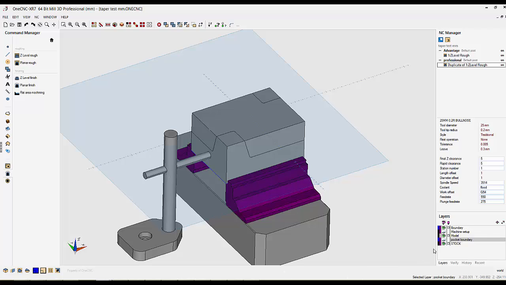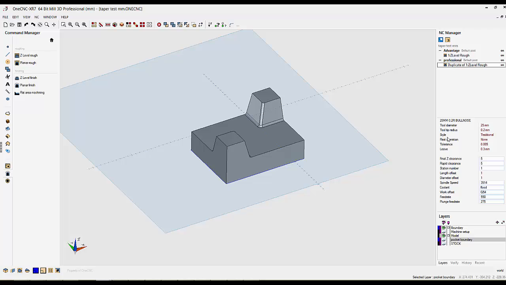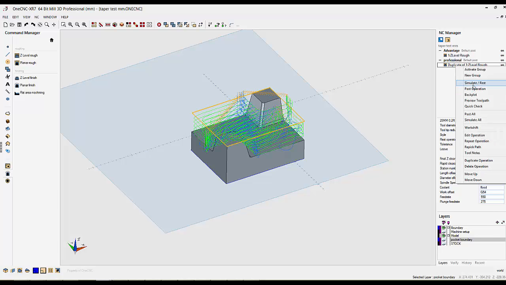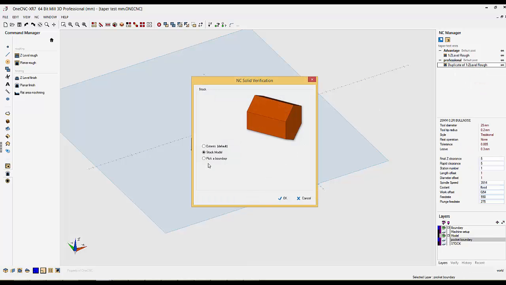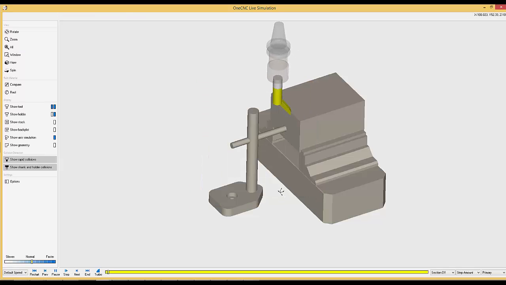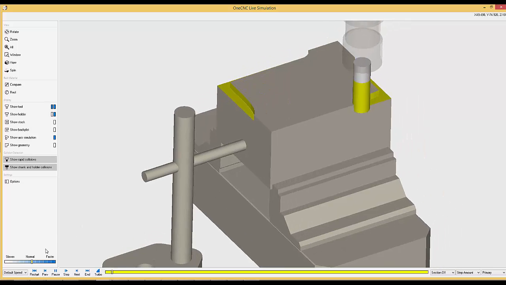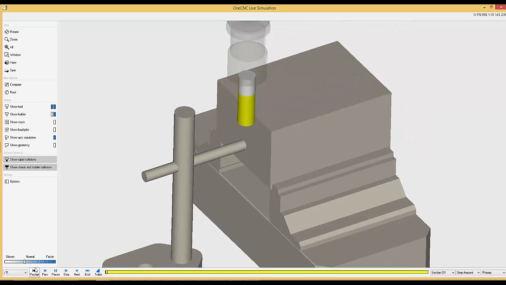So let's go ahead and simulate. I'm just going to turn off the stock layer. It doesn't need to be open. I'm going to simulate rest. I'm now simulating to a stock model, and we'll just zoom in and restart.